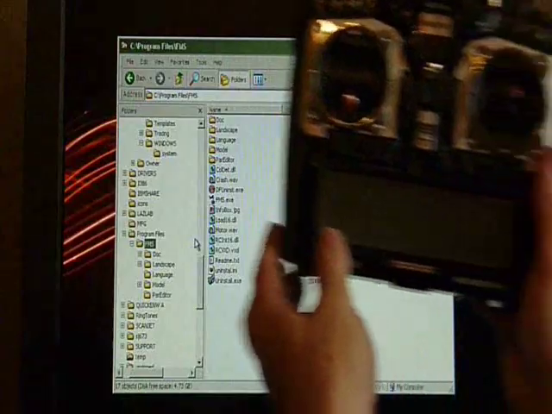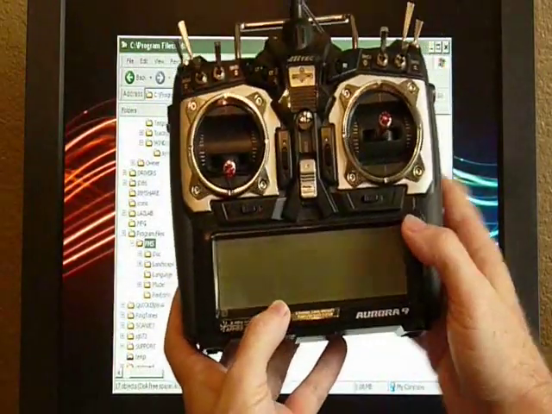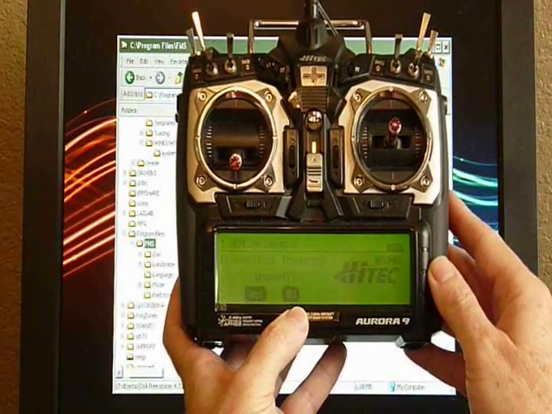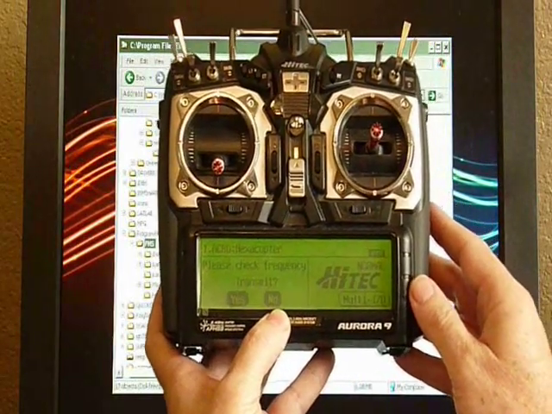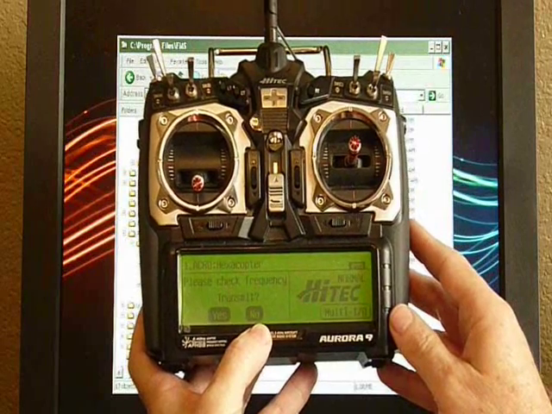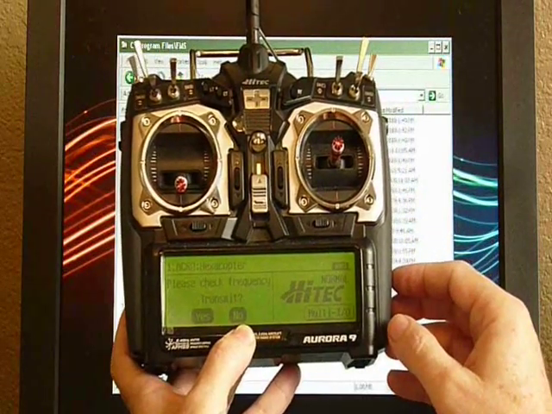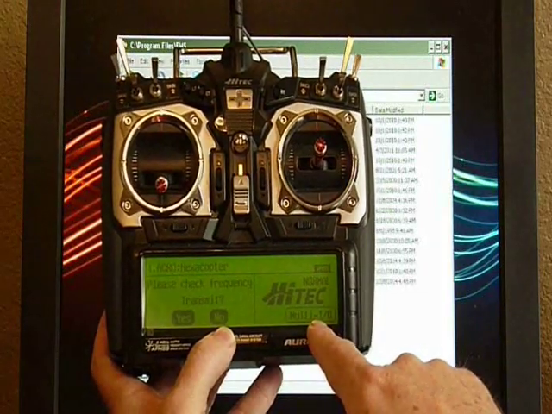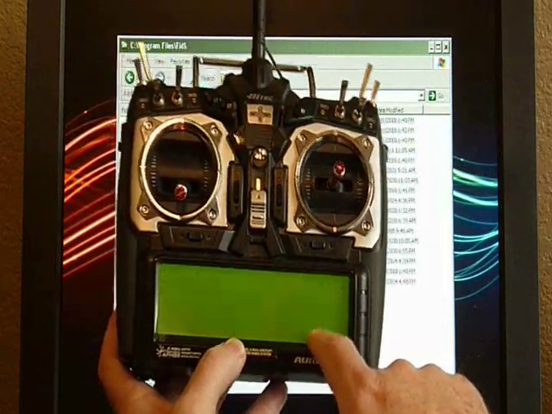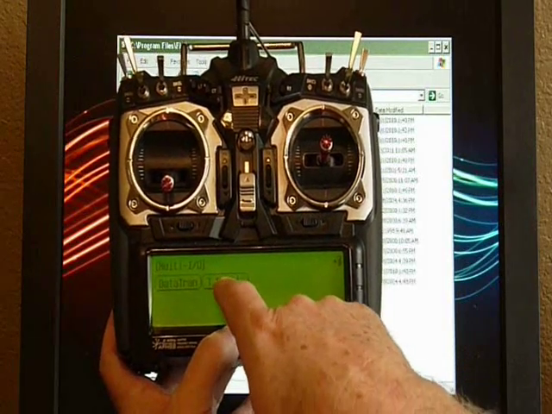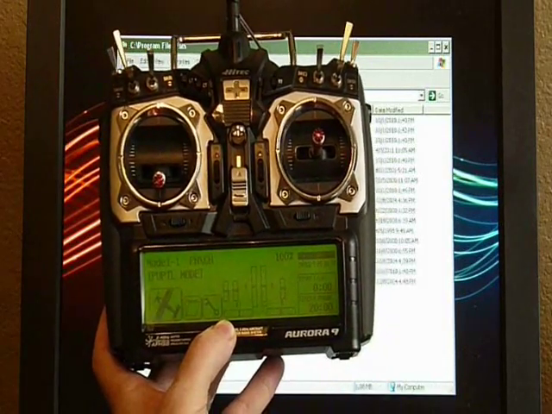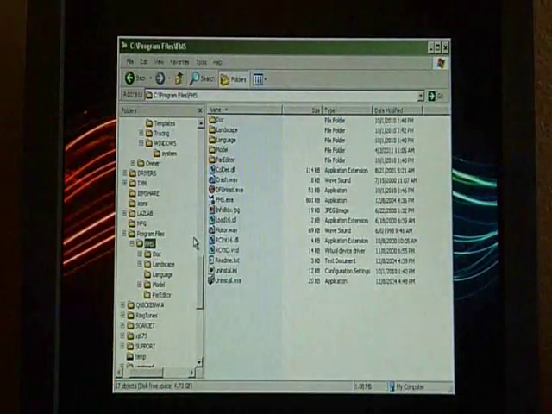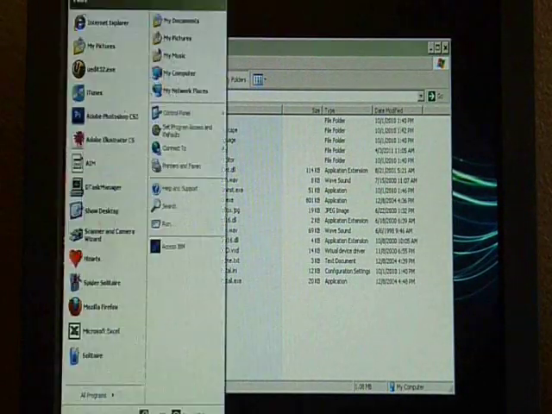Now that it's plugged in, I can turn it on and we'll connect it. The first thing you want to do is see if you want to transmit the frequency or not. I don't want to do that, but this is a touch screen model, so I can just go into the Hitec and to the training pupil. So that's all that's needed for the Aurora 9. Now we can go ahead and start the software.